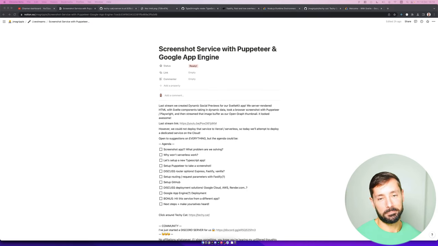But again, with no further pressure, I think I would go with Google App Engine in the end, which is why I've named this stream Puppeteer and Google App Engine. But titles can change and thumbnails can change, so if you convince me, we can try out something else, something more fun. Seeing the previous stream, of course, go for it.